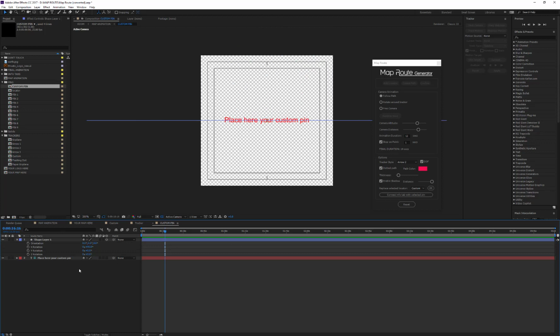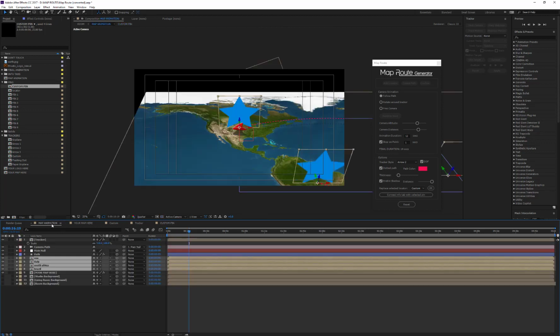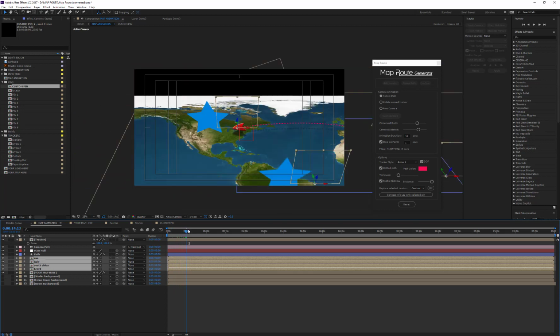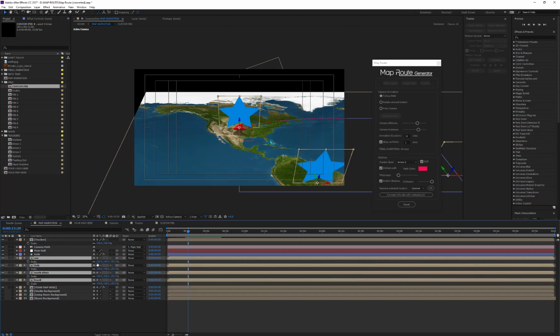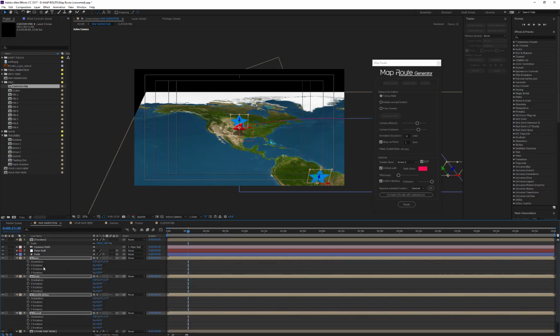If you don't want to use a pin on your animation, simply hide the locator layer or leave the custom pin composition empty and select it on the script. If you need to scale it up or down, use the scale property of the layer in the map animation comp and the rotation properties to rotate it, if, for example, the position of the camera is from the side of the pin.